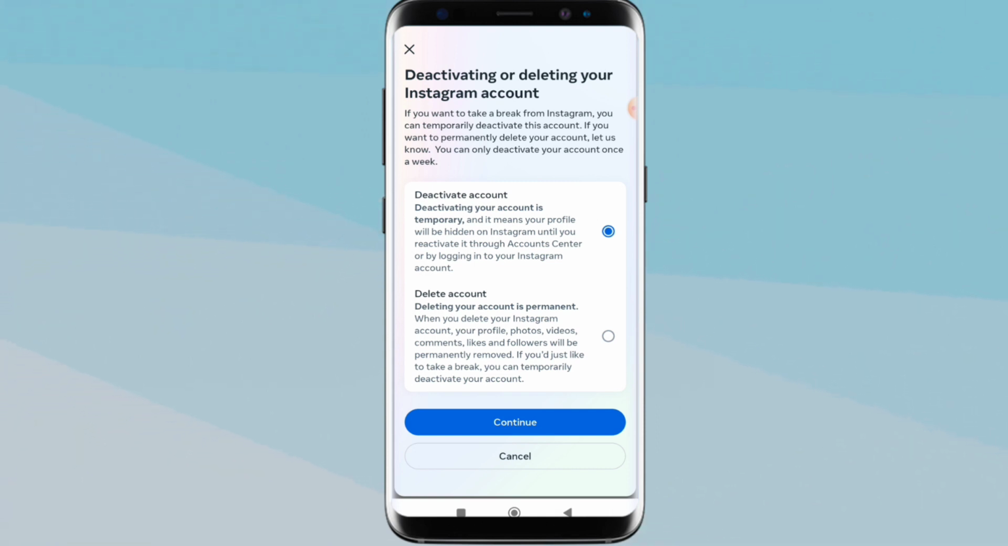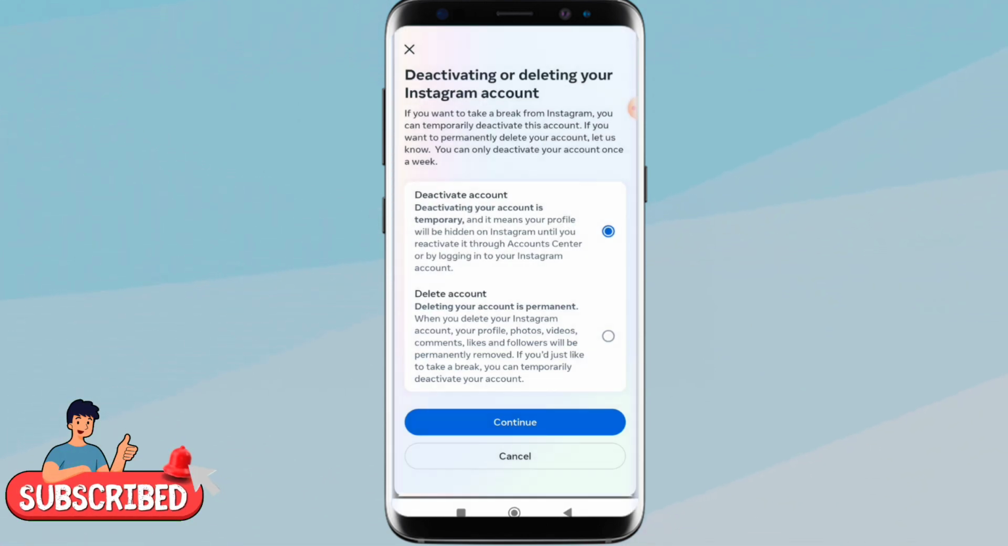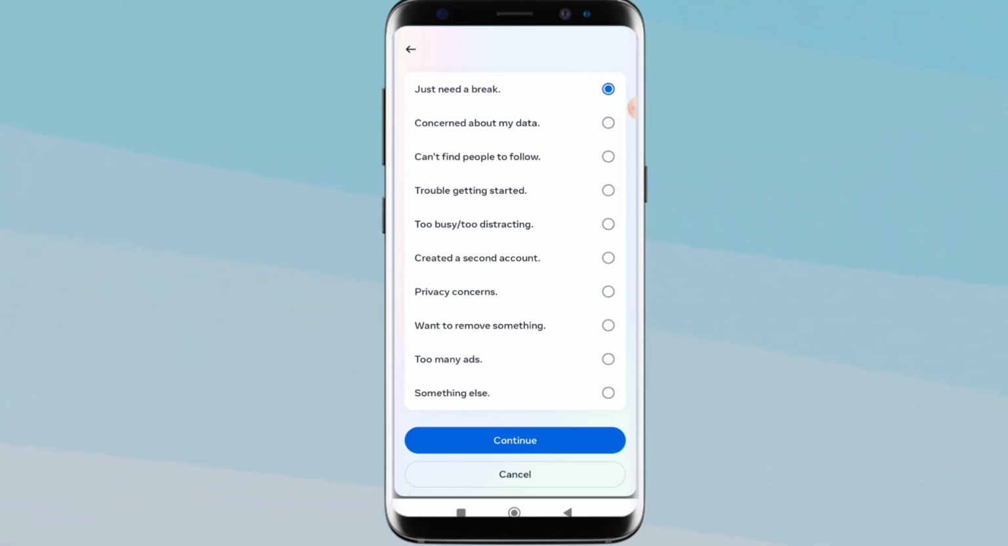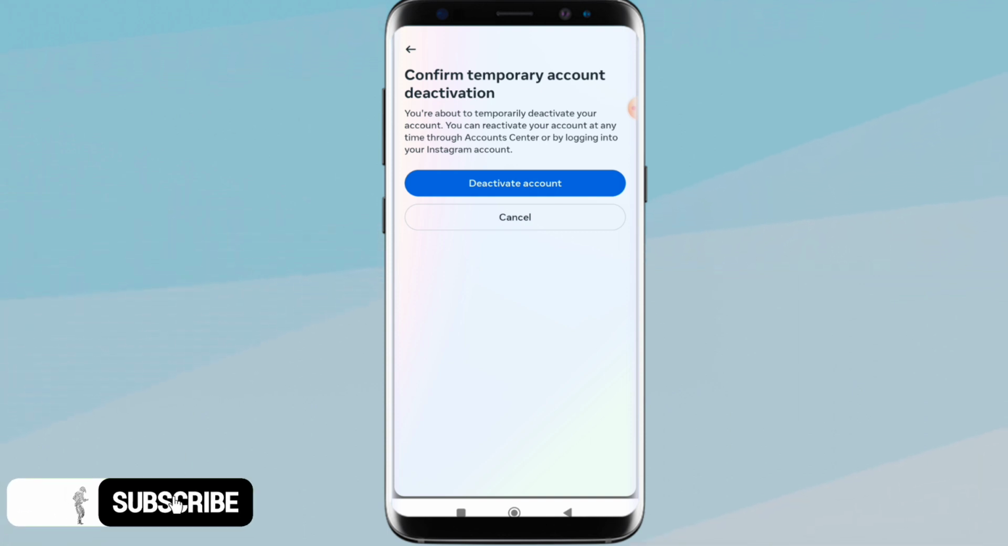And now you have to tap on Continue, and then you have to give your password, and then you have to tap on the first option, Just need a break, and then tap on Continue, and now you have to tap on Deactivate Account and your account will be temporarily deactivated.